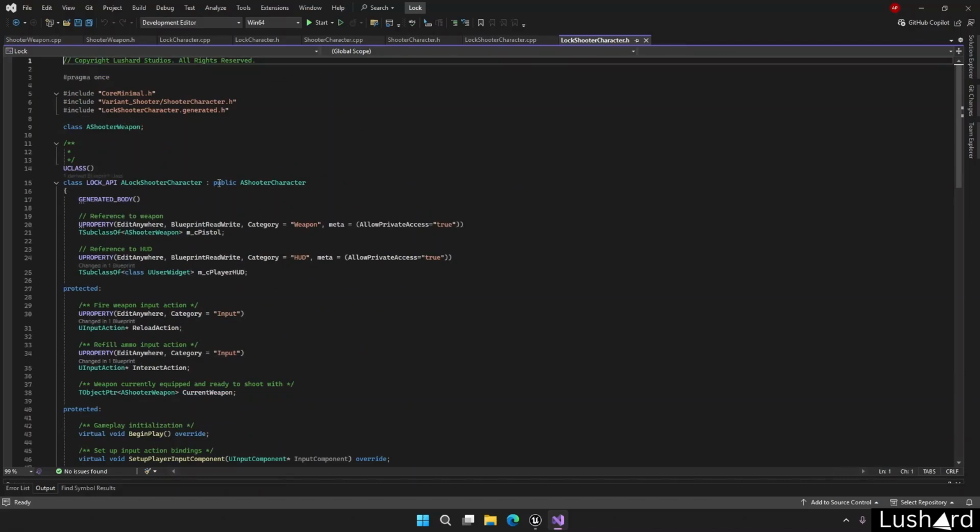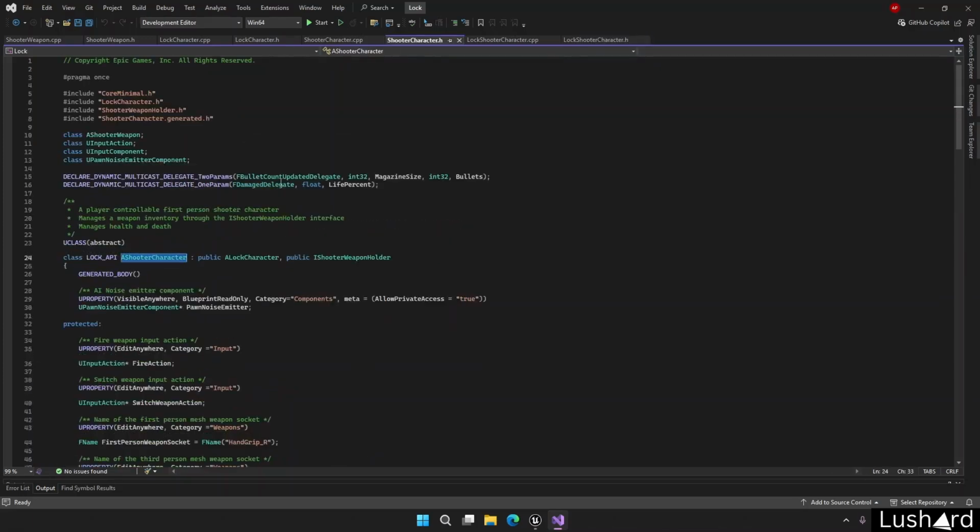You can see the lock shooter character inherits from the shooter character itself, and it extends rather. You can see that the shooter character extends from the lock character, that's the simple character created when the project was created from the template. And it also extends from this iShooter weapon holder.